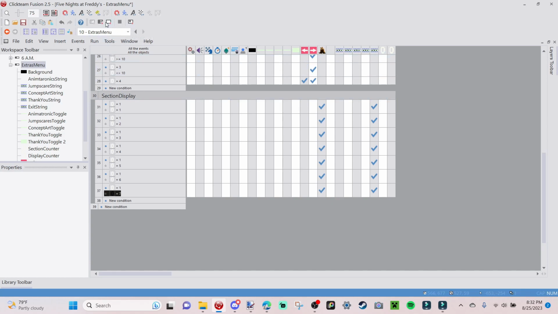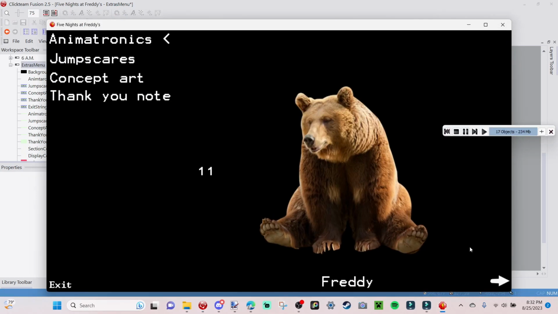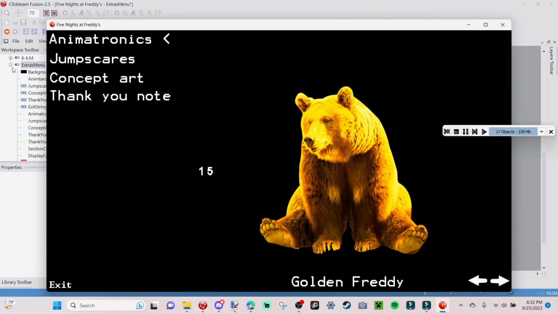But obviously, another issue is that if I go to Chica or Golden Freddy and then go to jump scares, they're still there. You know what I mean? It treats it as if it's a different section. For each section, my Golden Freddy is still going to be here. In my concept art, I don't want Golden Freddy to be here. Even though he was one of the best parts about doing this tutorial series, I can't have him in my thank you note. I don't want him there.